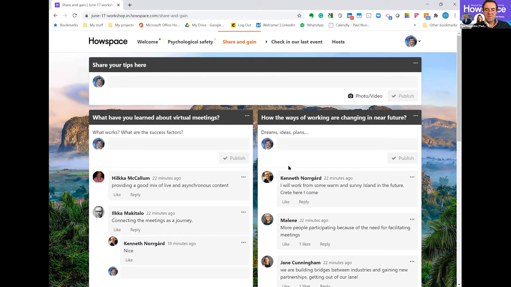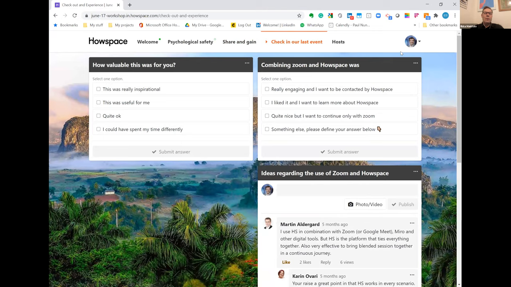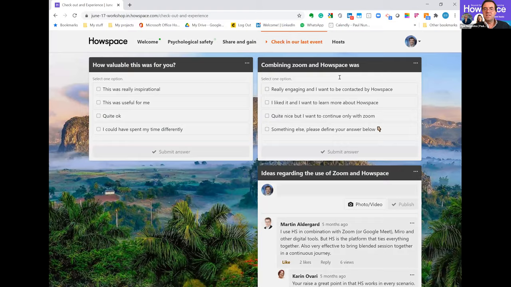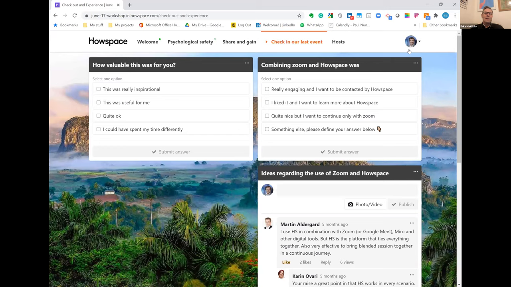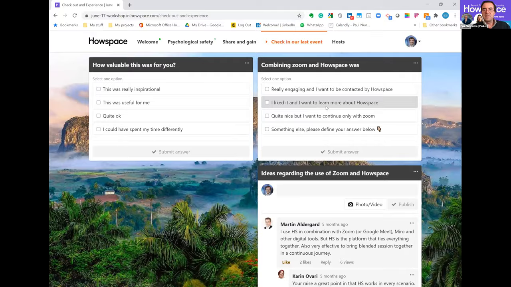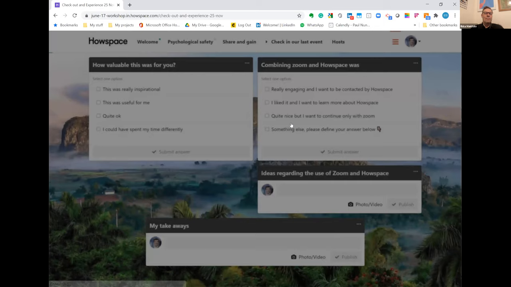Is there anything else, Ilkka, Jane, you would like to add to this page in Howspace? I think that's fine. Paul, you were suggesting some feedback. Did you already have that page? We have here the check out. You want to do that? Yeah, so if you just go and duplicate this page. It's on the bottom of pages in the center, duplicate page. And this will do checkout and experience 25, right? Yes. Will it duplicate with the results or will it be a clean page? It will be clean. Fantastic.